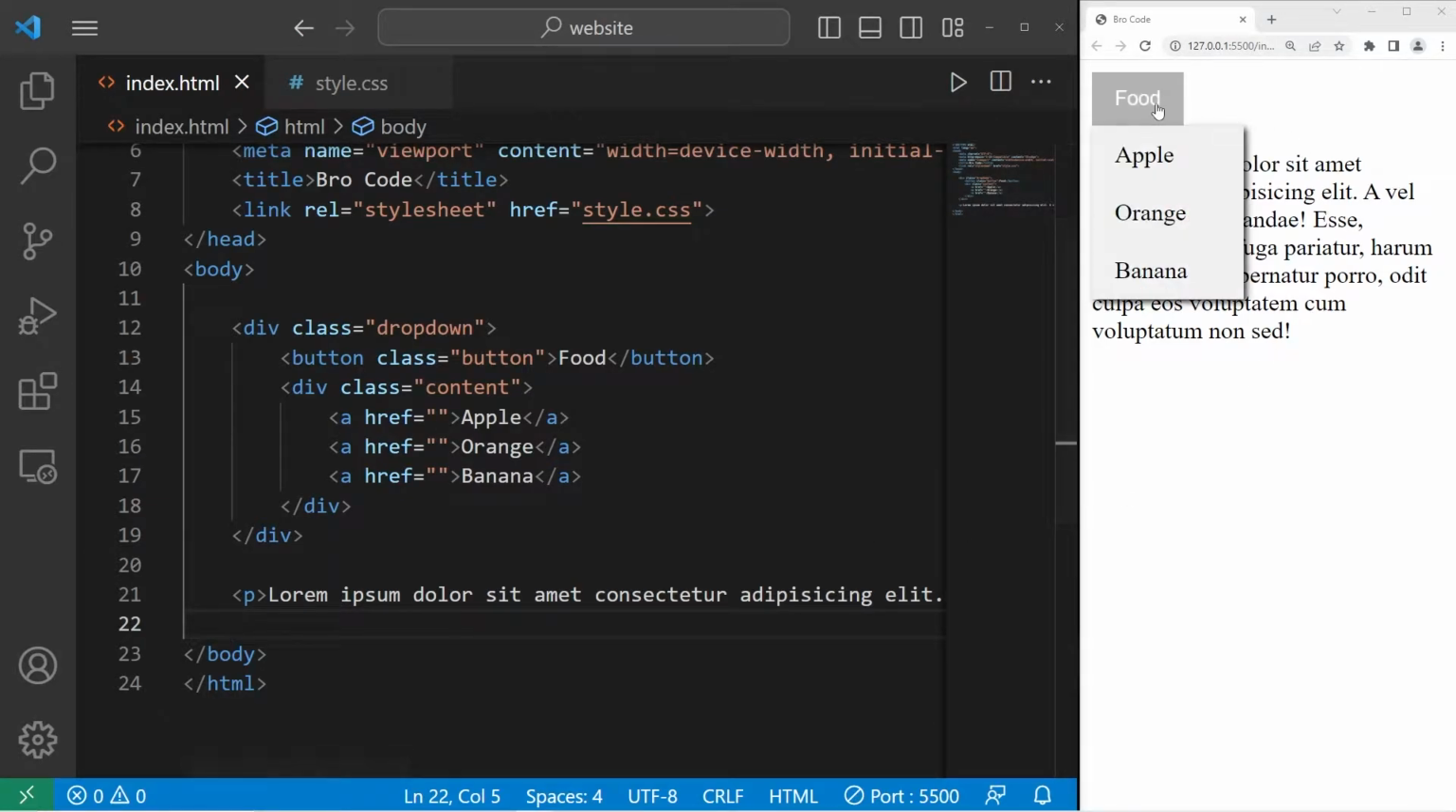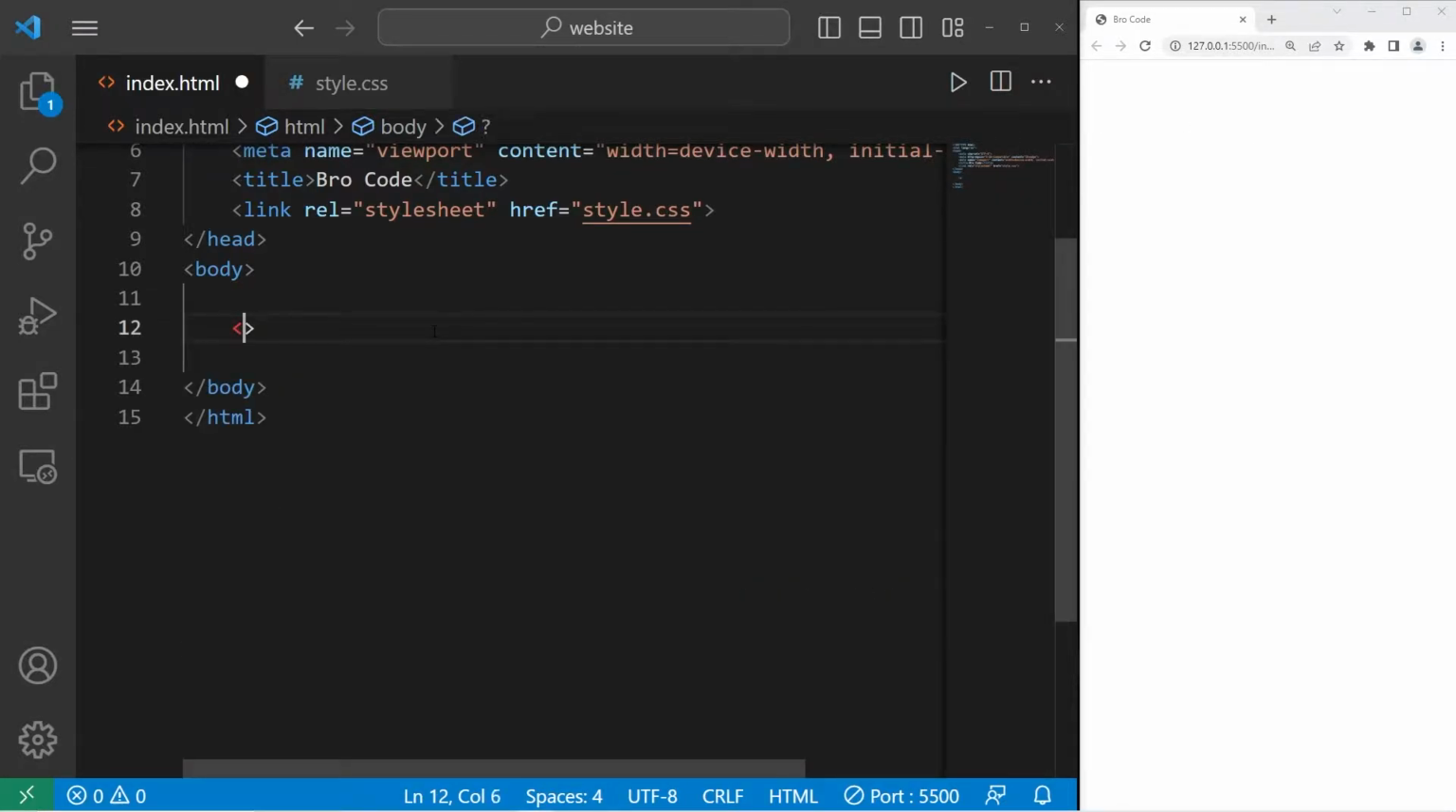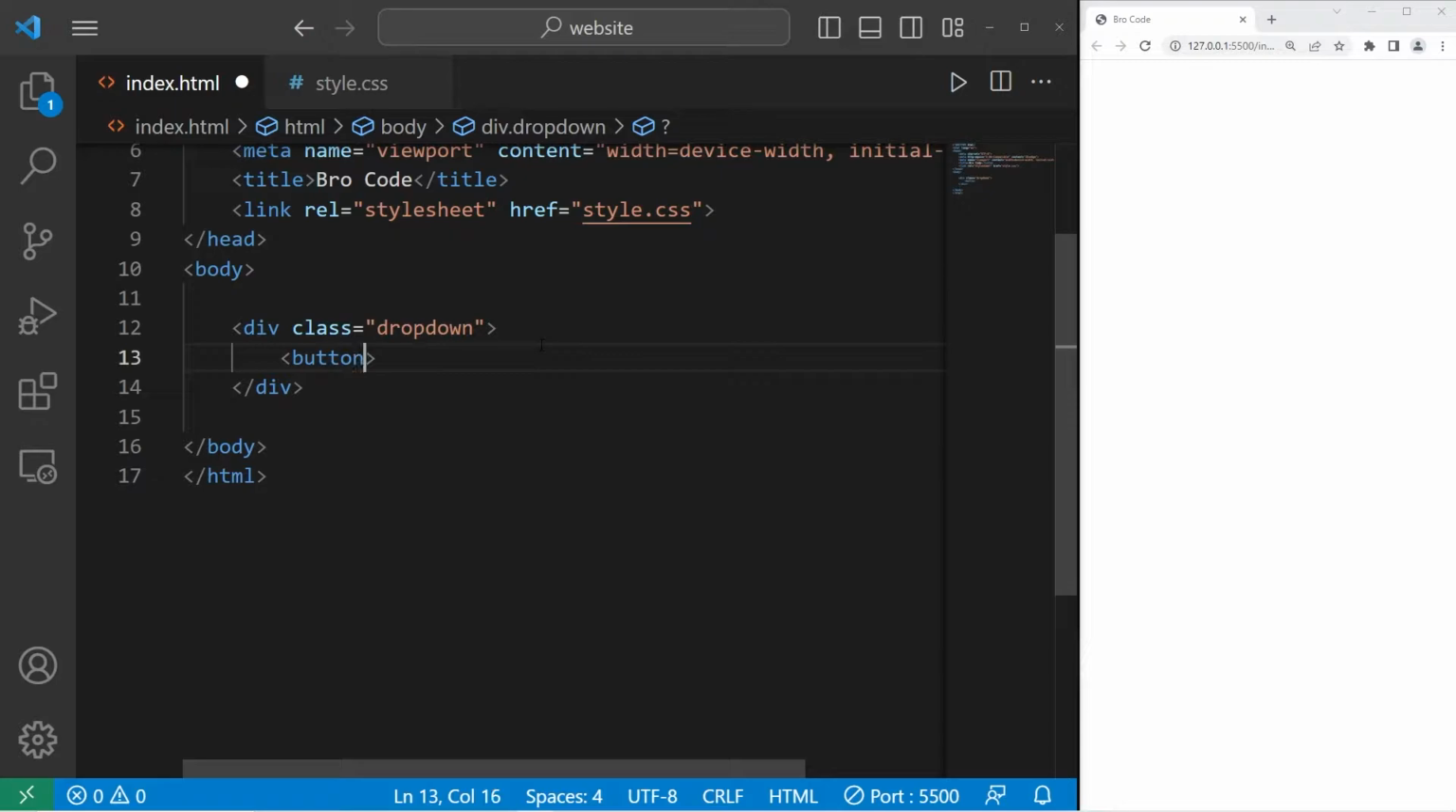Today we'll create a drop-down menu only using HTML and CSS. So let's get started. The first thing we'll create is a div section. I will give this div section a class of drop-down. Then within this div section, I'll create a button.